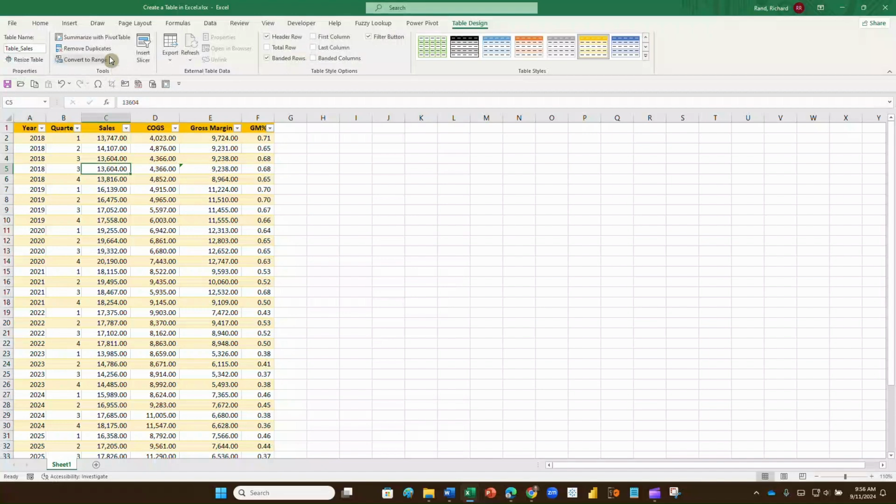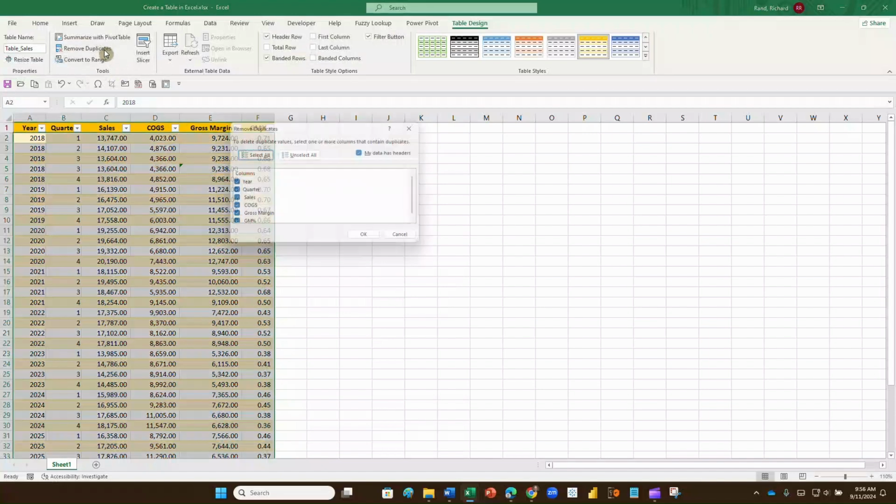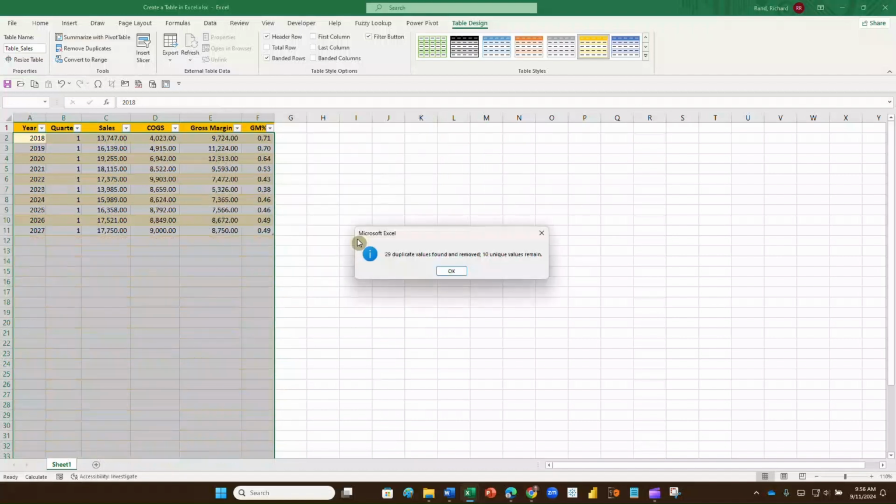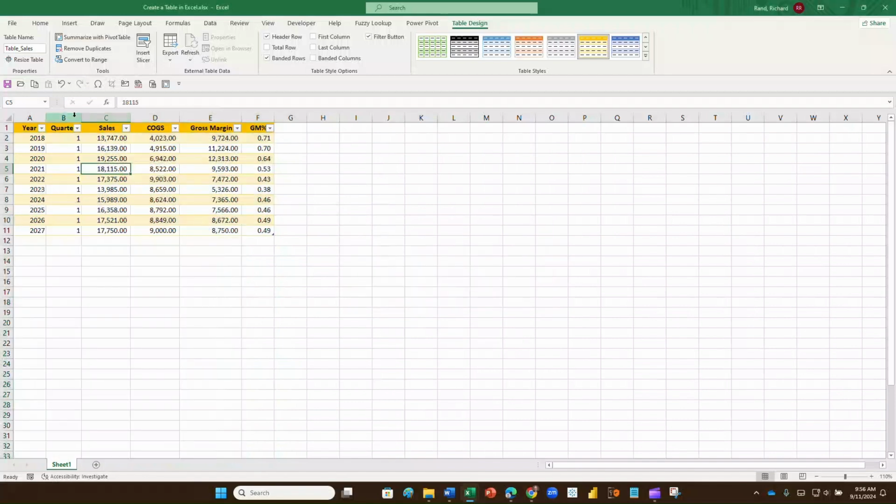So if I'm in this table, I hit remove duplicates. It will give me the option to select what I want to delete. In this case, I want to delete anything that has all these features the same. Otherwise, let's say you did just year, it's going to delete all the 2018s. I don't want to do that. So let's undo that.